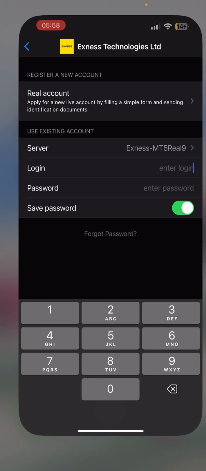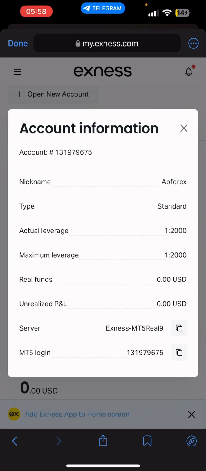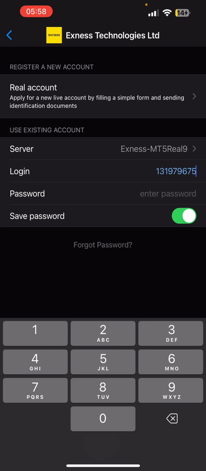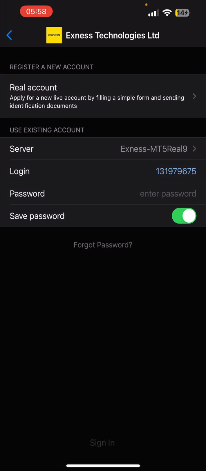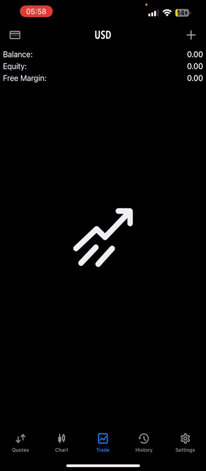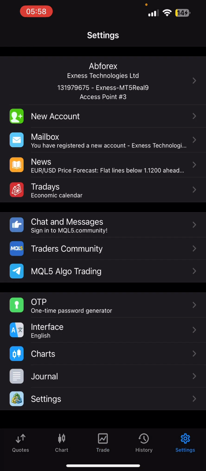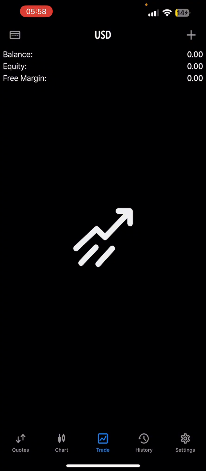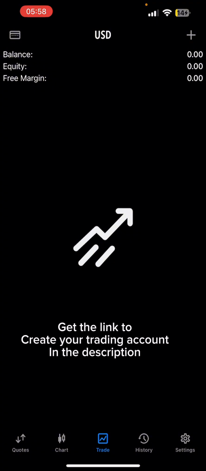Then my login here is the login I have here, MT5, and I copy this login and I paste. Now what you have to do next is put the password you created, and there we go. I just log in. You can see the account now, AB Forex, right? This is where you can now start placing your trades, right? There we go. I hope this video helps you on how you can connect your account and how you can create and connect it to your MT4.